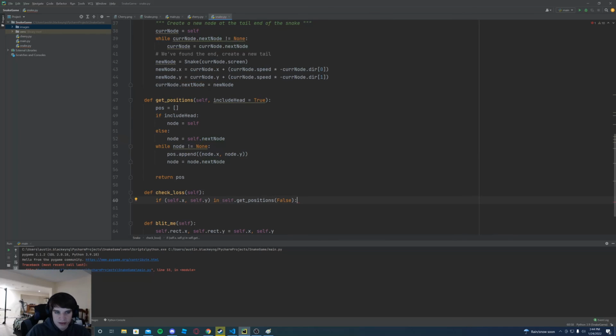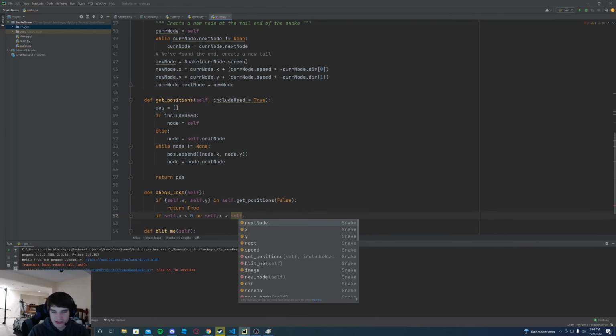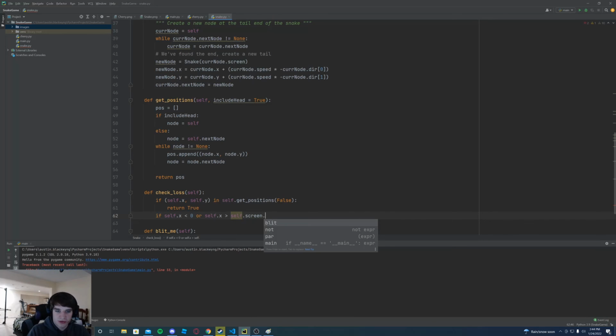Okay. Now inside of our check loss, we're simply going to return true. Our main function will handle losing, so we don't need to worry about that. Next, let's check our x values. If the x value of our snake is less than 0, or the x value of our snake is greater than our screen's right side value. So in this case, it's 500, but we'll make it in case you want to scale the game. So self.screen.get the rectangle of the screen and grab its right side. And if either of these are true, let's go ahead and return true.